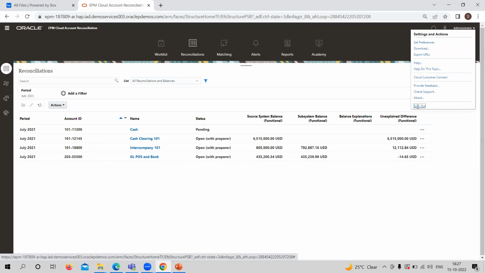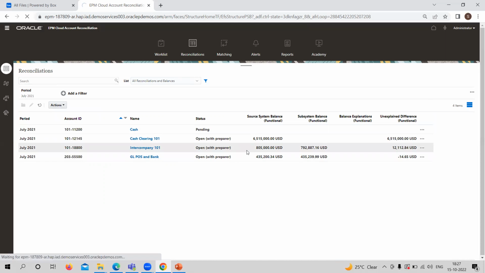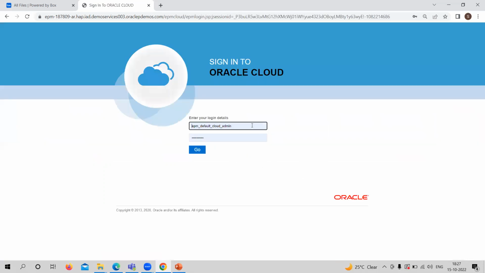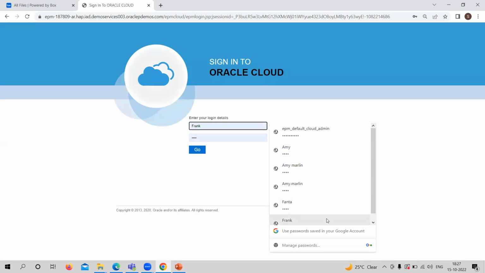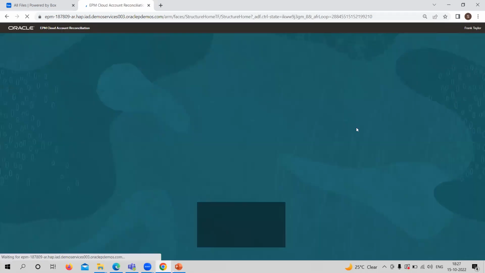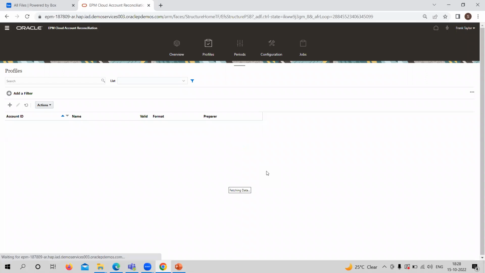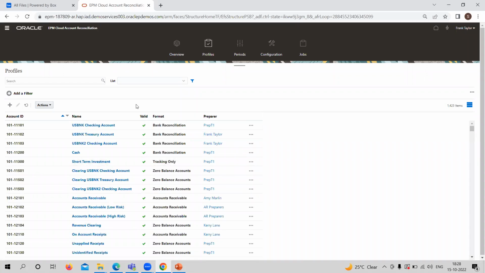Now I am moving to the preparer. I'm just showing you, it is more or less similar, but I will show you so that you can understand the difference in the powers or functionality assigned to the users or the administrator. Here I am logging in as the preparer of a reconciliation. Here I can see the profile list showing on the screen of the preparer.